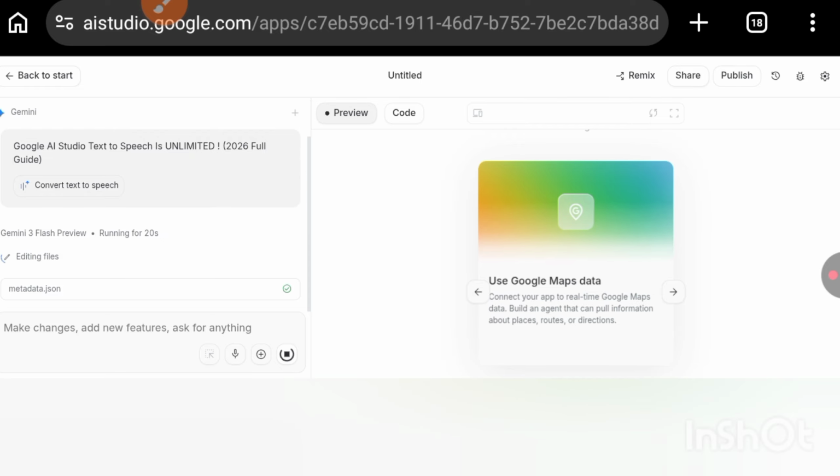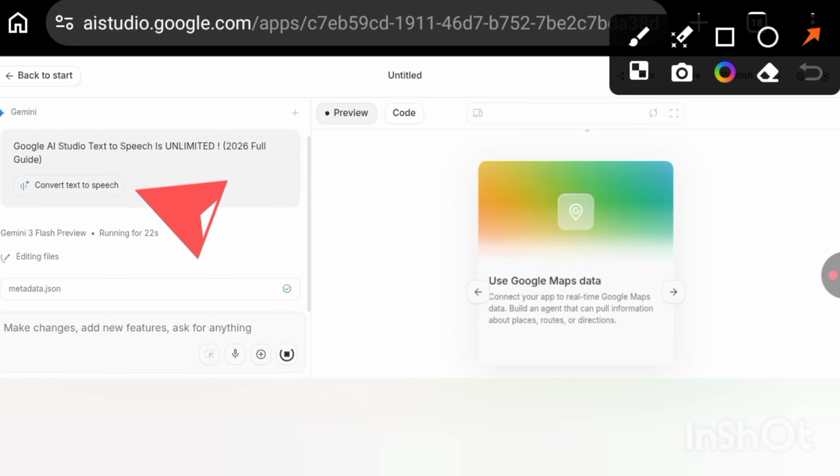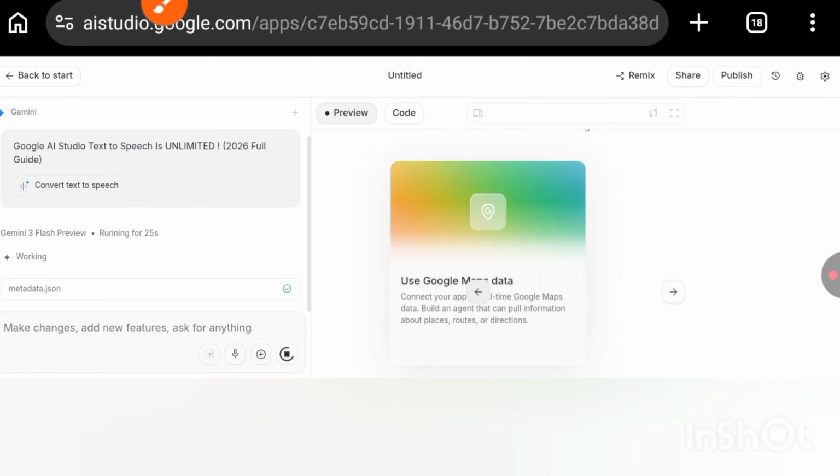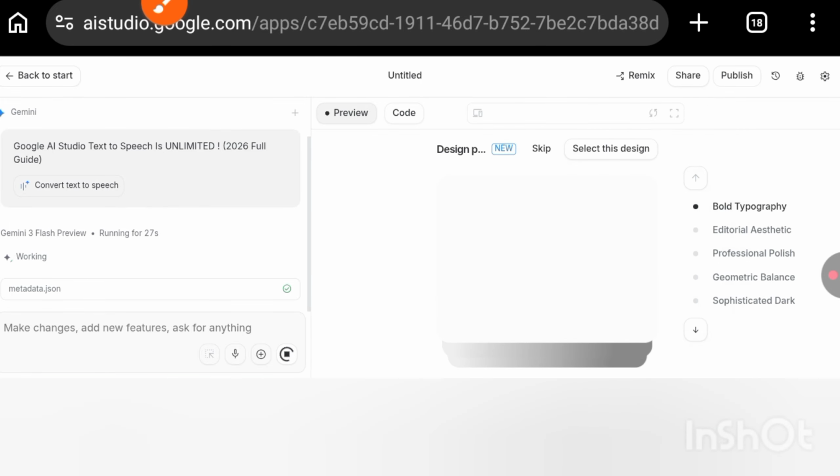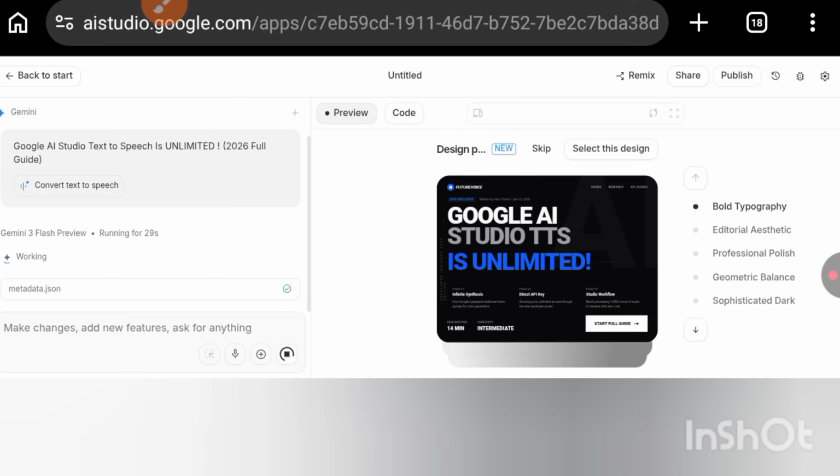Step 6. Download the audio. If you're happy with the result, download the file. You can use it for YouTube videos, voiceovers, presentations, content creation.